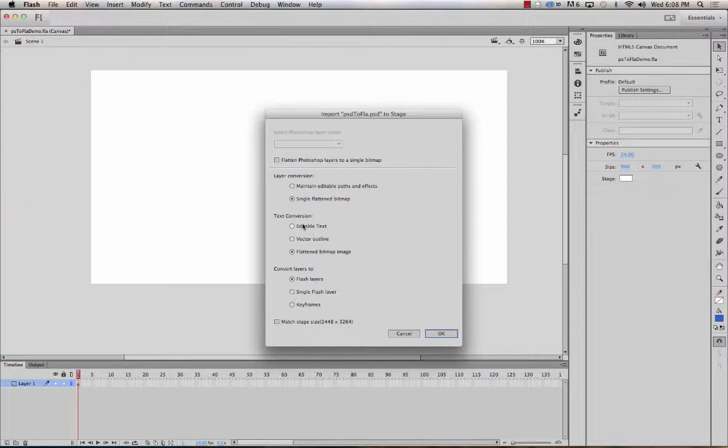If my Photoshop file had text layers, I could choose to keep those text layers editable even when I bring them into Flash, so it doesn't just convert them to shapes. That would be an option. We could also choose to flatten the Photoshop file into just a flat image. If I was doing that, I would have optimized it in Photoshop and saved it out as a PNG before bringing it in the first place, versus having Flash do it.